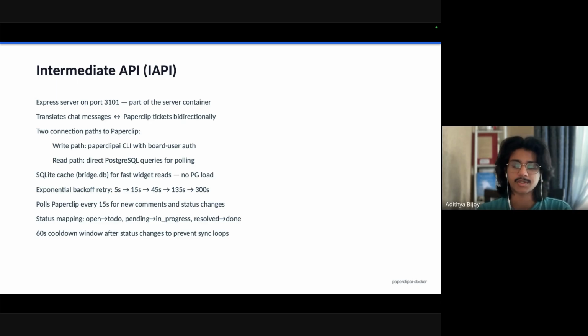So there's a widget on the user side. The user accesses the widget, it sends it through the API. The API sits in between Paperclip and the user widget, so it just communicates between both of them. There's basically a one-to-one relation between the issues within Paperclip and the chat a user has. So this is the main detail regarding this.